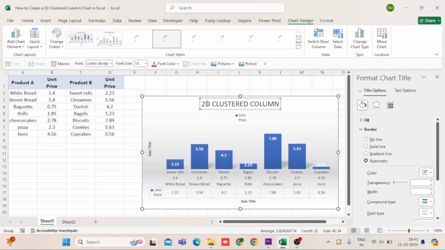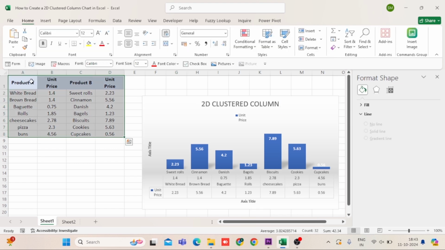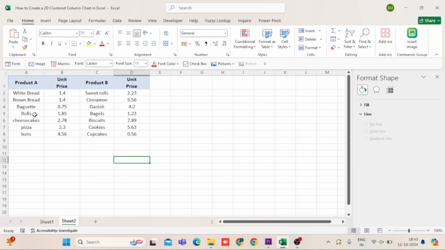In today's tutorial, we'll learn how to create a 2D clustered column chart in Excel. This type of chart is perfect for comparing multiple categories of data side by side. So let's dive in. First, let's ensure our data is organized properly.